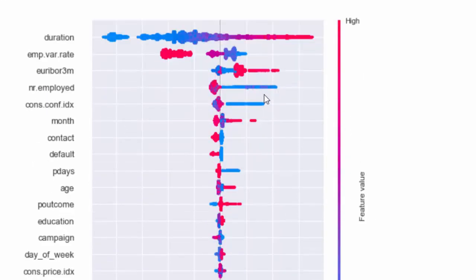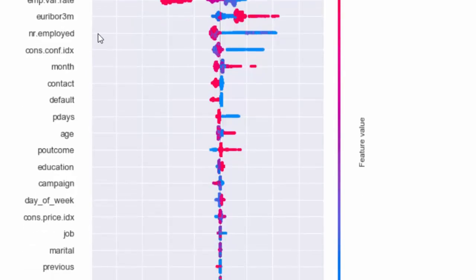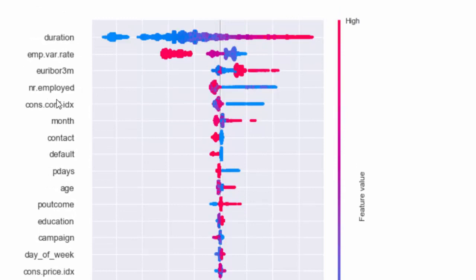The feature value and the colors are very important also, right? Which of these features are pushing the prediction away from the base value, and which are pushing it towards the base value, for any prediction. We have duration, just like the previous one we had. We have number of employed, which is very important, just like in the previous one. And these are in order of importance.